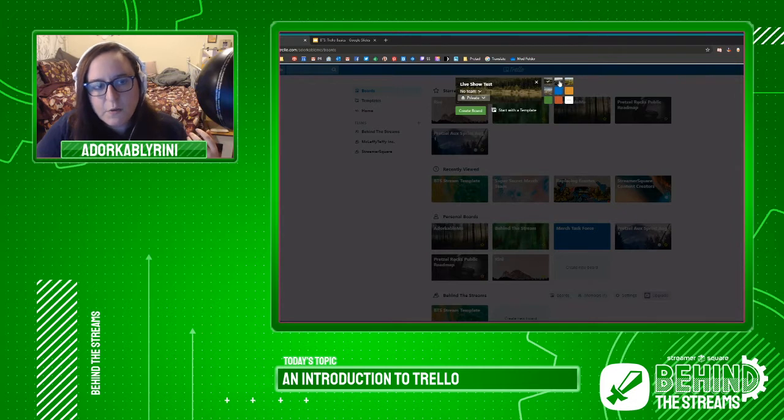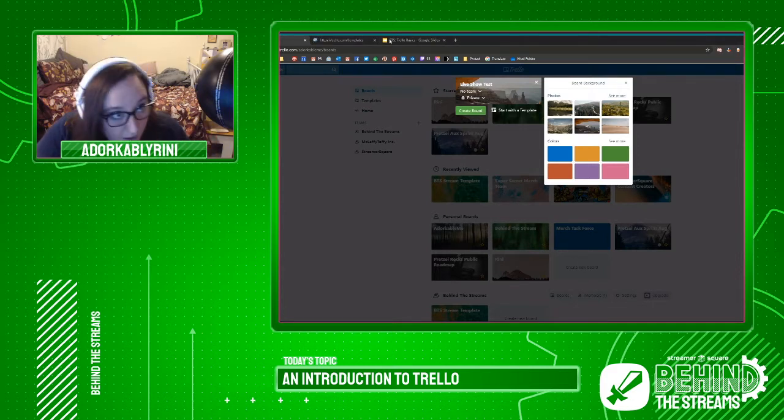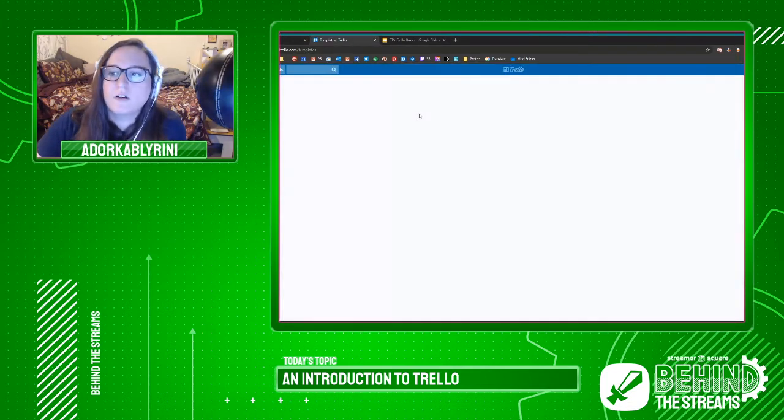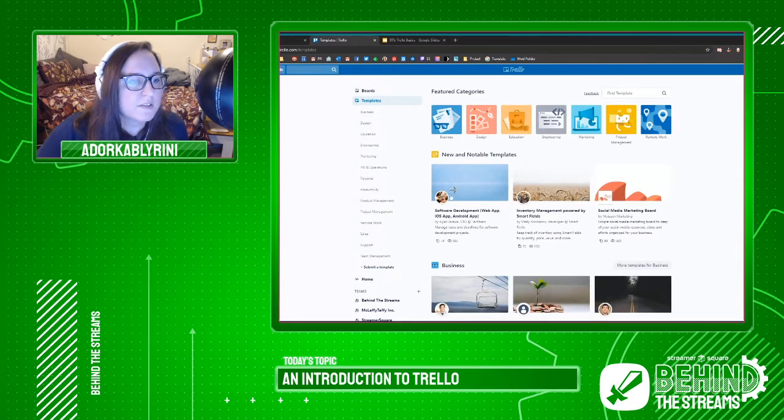And then it has a few options for backgrounds and stuff. You can choose more. I'm going to pick this nice little deserty one. You can also start with a template as well, which we'll go through some of those, to create a board. So before we do that, I'm going to pop open the templates really quick so we can see what they're doing. Sorry, I had to peek around my microphone to do some of these things.